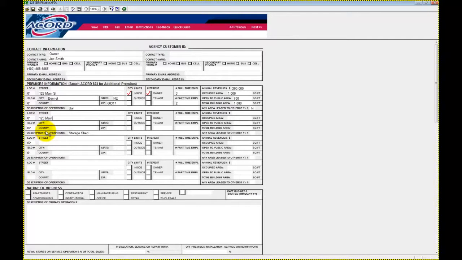Again, it's the same address. Bennett, Nebraska. It's also inside city limits, obviously. It's the same address. We also own that shed. Now, there are no full-time employees working in the shed, no part-time employees, and no actual revenue being generated by the shed. Occupied area, let's say it is 200 square feet, 0 of it is open to the public, and the total building shed is 200 square feet. And we're not leasing out any part of the shed to any people or animals. So, that is no also.